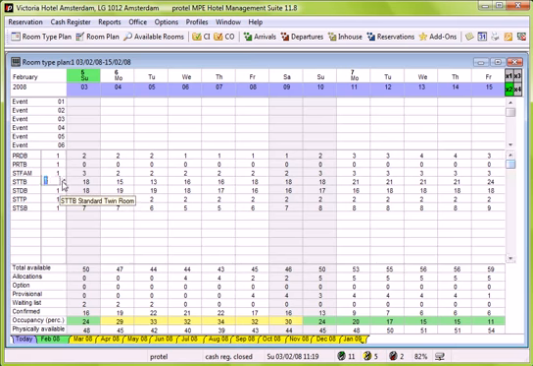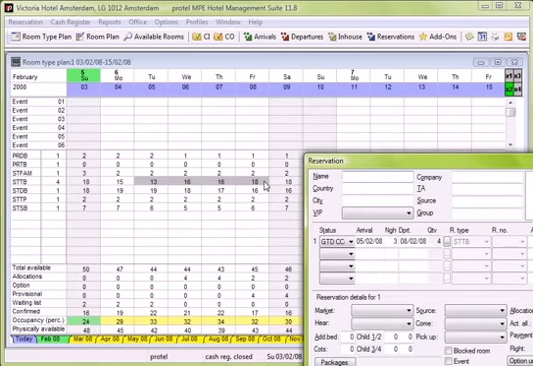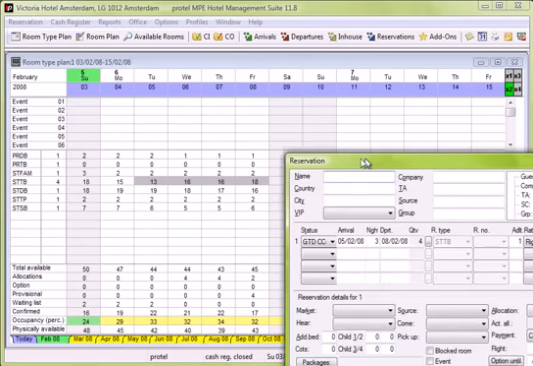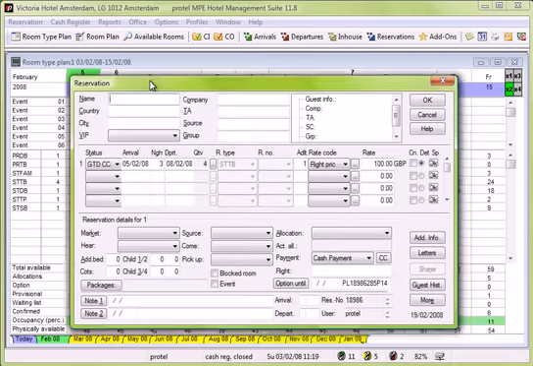I simply overwrite the default value of 1 up here in the first column with a new value, in this case 4. Next, I hold down the left mouse key and drag the reservation out over the desired time frame. Protel now shows us the selected time frame as a gray marking, and then I press Enter to call up the reservation dialog in order to complete the reservation.